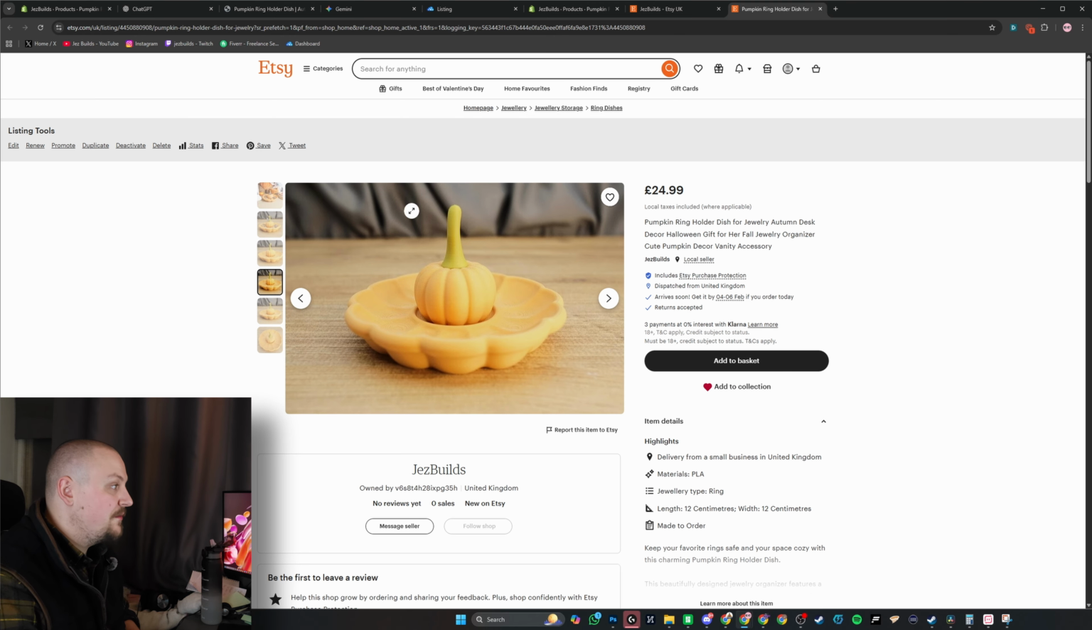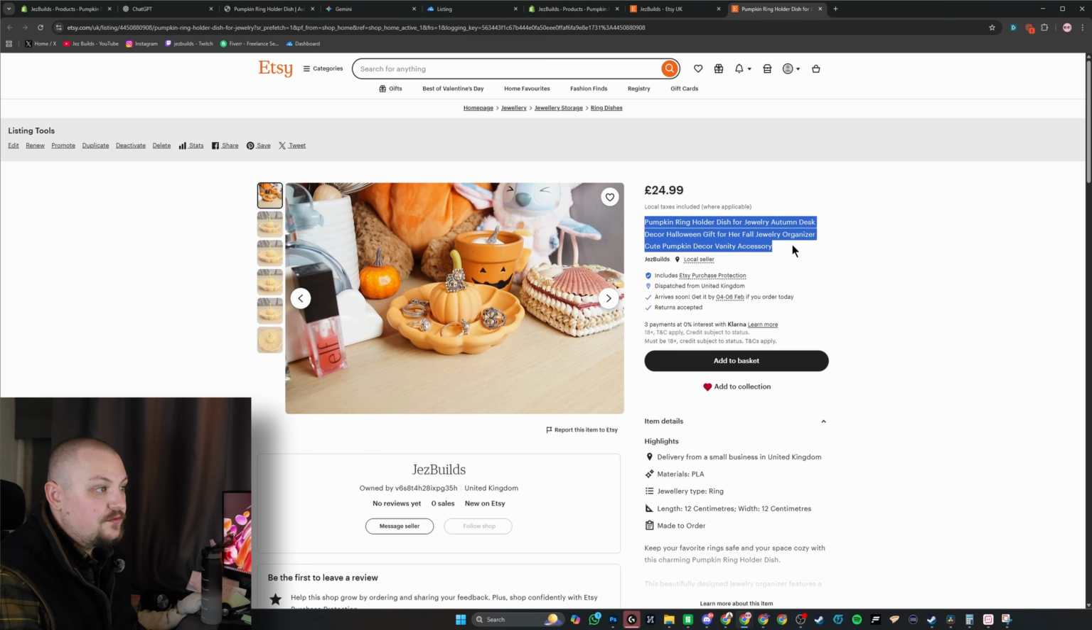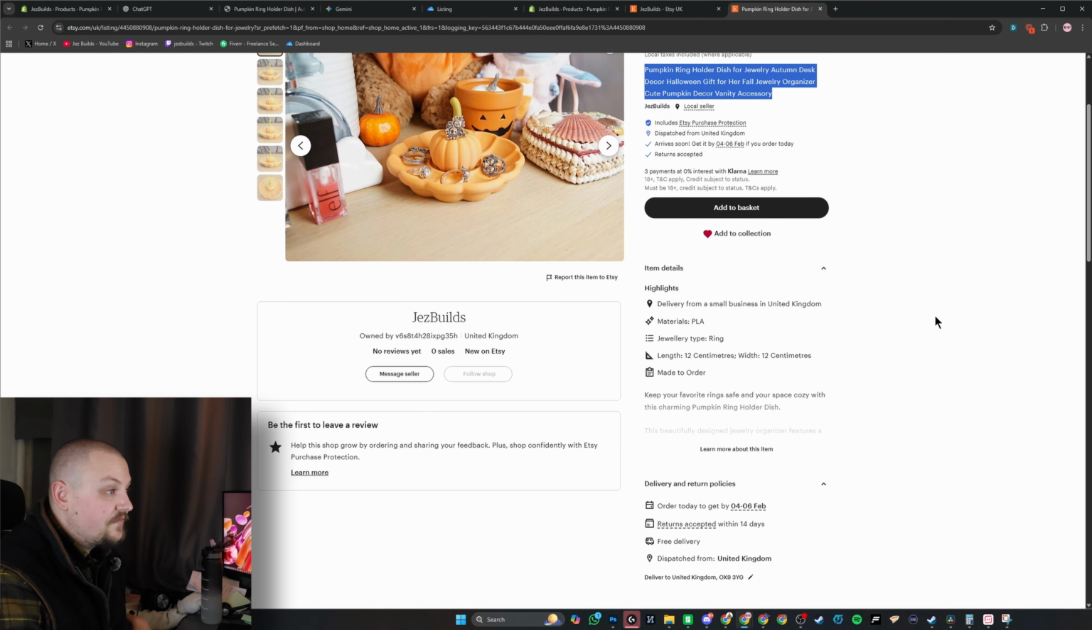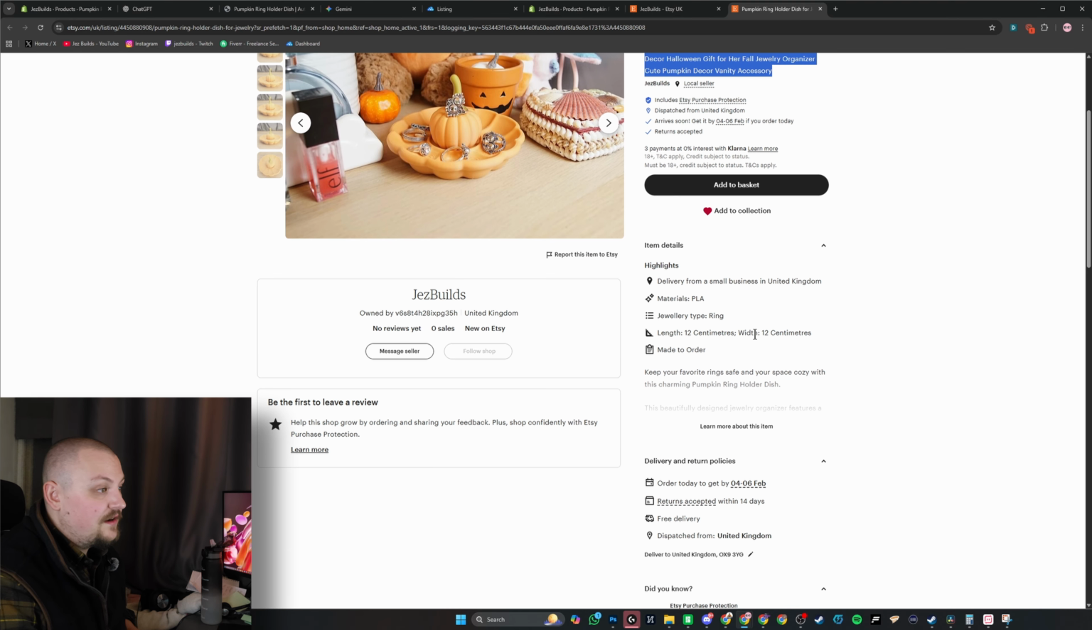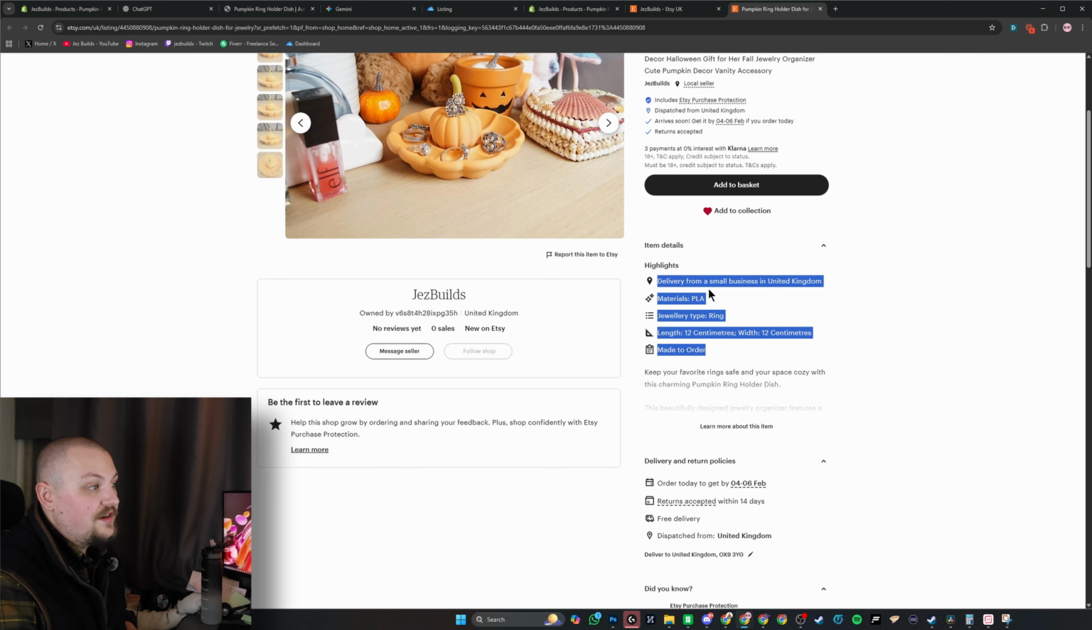Okay, so we've got the pumpkin ring holder. This is the title, nice and long. Please don't listen to Etsy. There's so many messages on Reddit about people changing their names to match what Etsy says that you should do. Just don't do it. Just don't. So it's got the title there, nice and good. Got all of the information here.